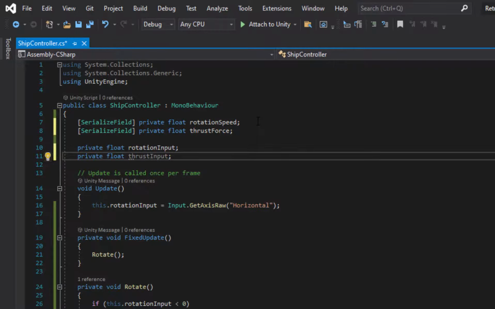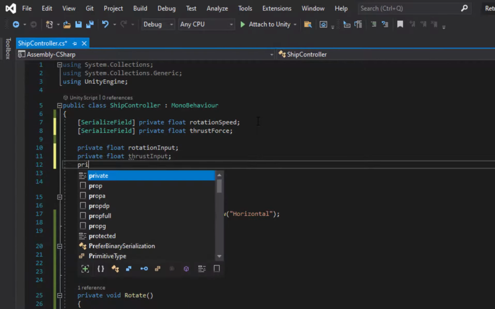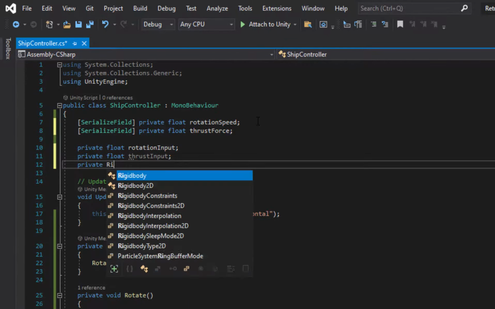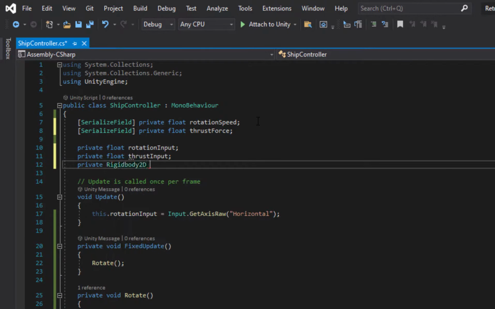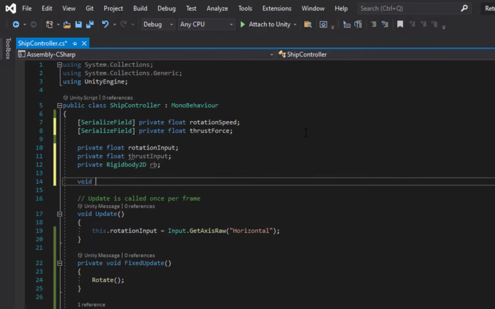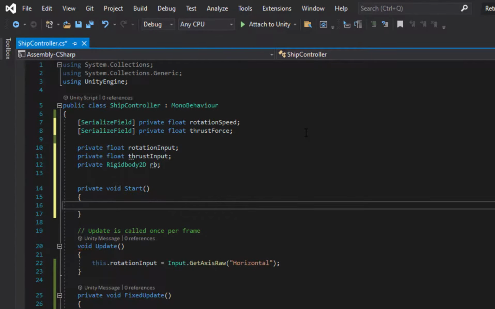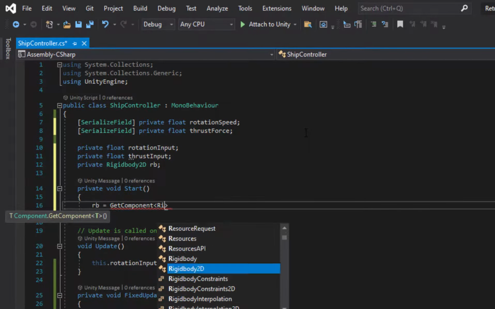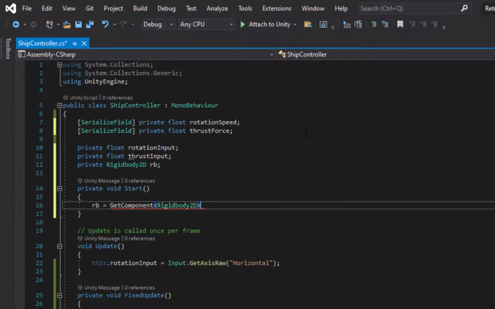And I'm also going to have a Rigidbody2D, which I want to cache. So private Rigidbody2D, and I'm going to call it RB. In order to cache this, I need the Start procedure, and I'm going to do RB equals GetComponent Rigidbody2D. There we go. Now we've cached our rigidbody.